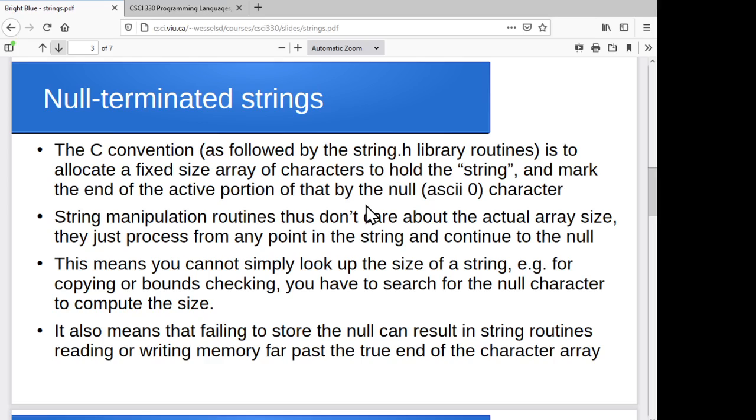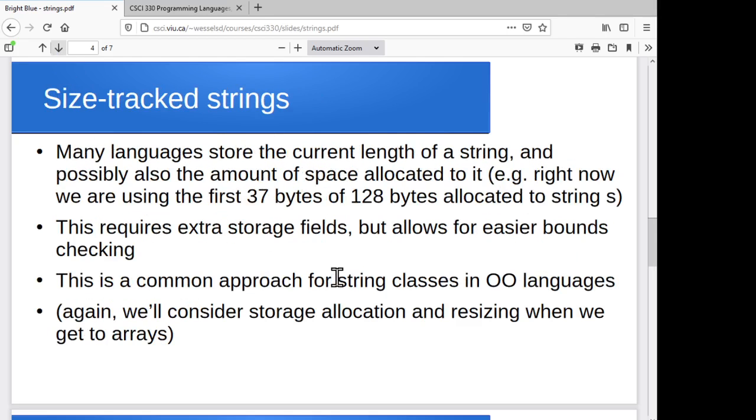So it does mean that you can't just look up the size of a string, because you have to go through and ask, where's the actual end of it? I know I've got 500 characters or whatever allocated for the array itself, but where's the end of the useful part right now, the part that we've actually got something real stored in? It also means that if you forget to insert the null at the correct position, then the next time a routine comes along that uses your character array, it goes trundling off happily through memory looking for the null that isn't there.